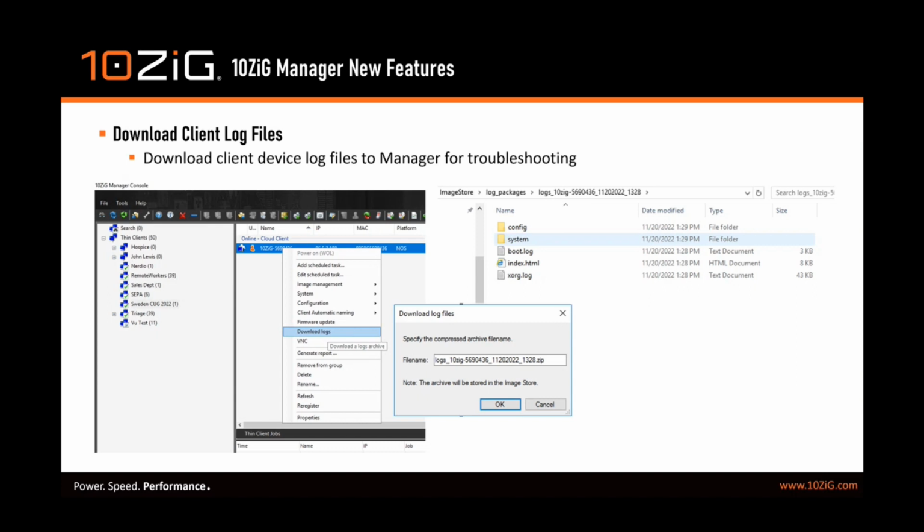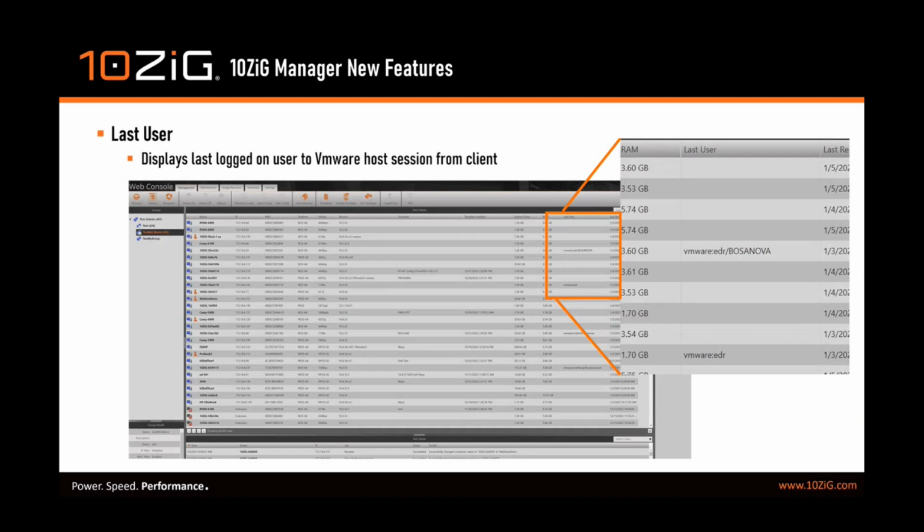So this slide is going over that feature that we were talking about where you can download the logs. So you just right click on the unit and then it gets into your image store. The screenshot we have here is in the MMC console, but as we talked about, the look and feel should be the same. So if you right click on the unit, that download logs option will be in the web console too.